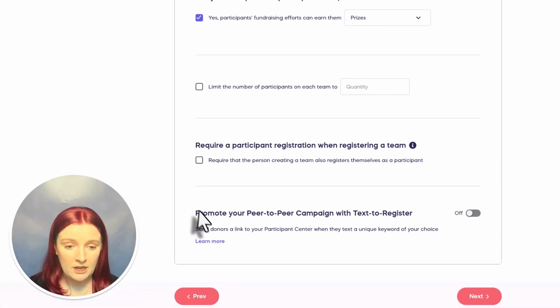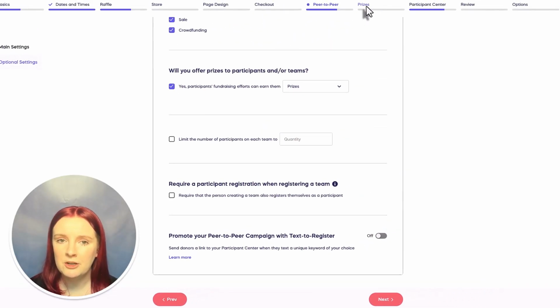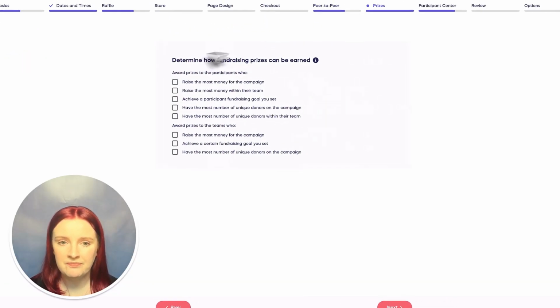And then we also offer something called text to register. And basically this means that you can have a keyword that you can advertise on social media, in flyers, whatever you like. And then if people text that keyword to a specific number, they will receive a reply with a direct link to your participant center, which just makes it a lot easier for them to register. And then next, I'm going to go to the prizes section.